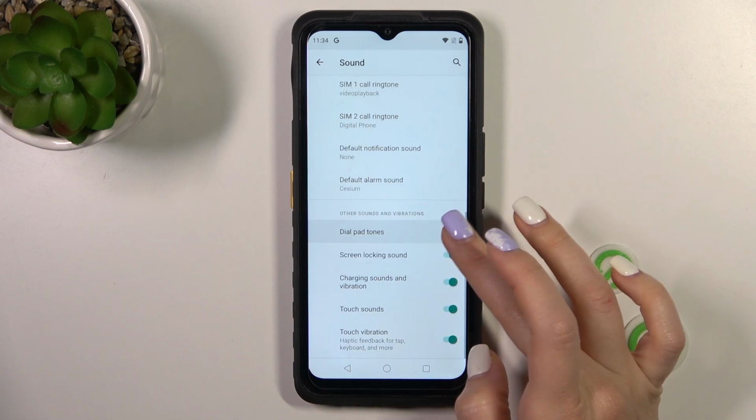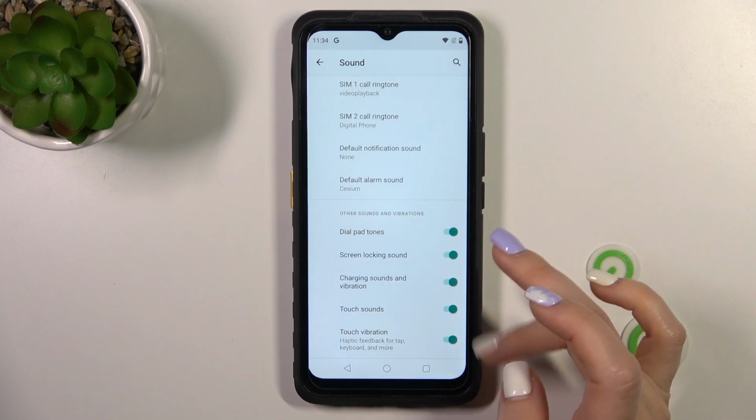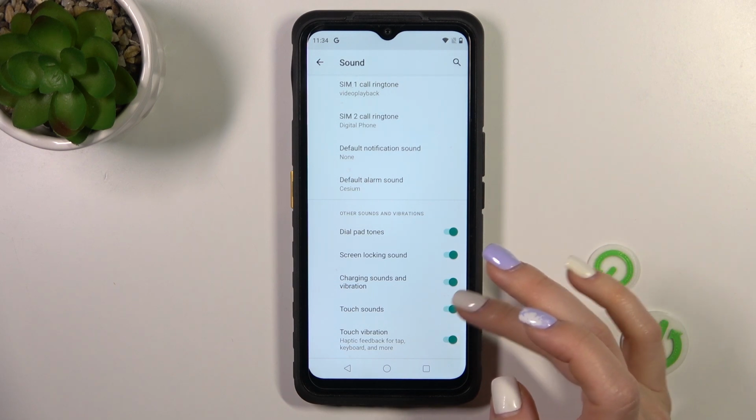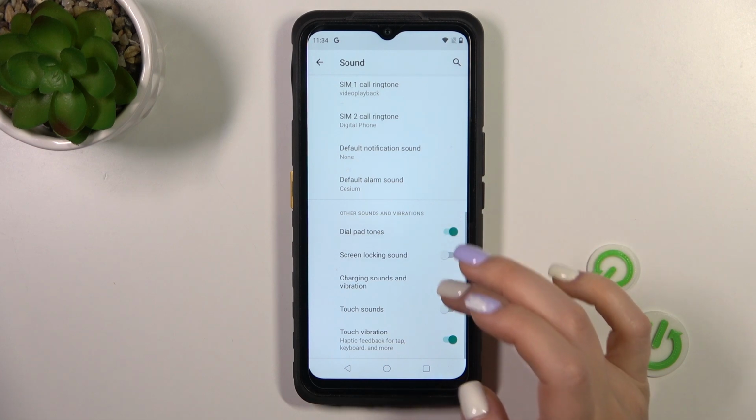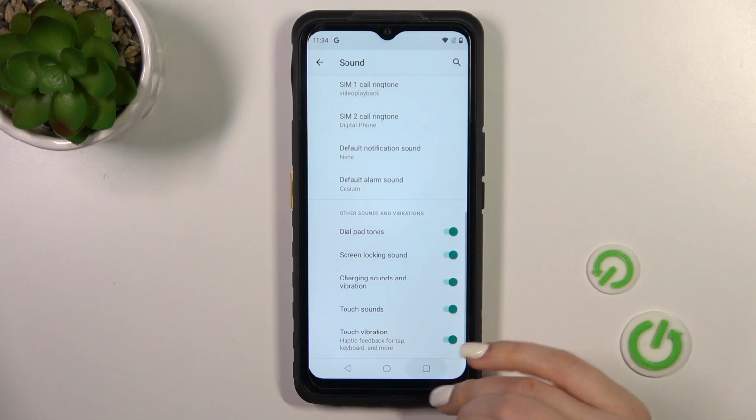And here we can also activate and turn off the dial button, screen lock and lock sound, charging sounds and vibration, touch sounds and touch vibration. So to turn on or turn off all of these options, we should use the switchers.